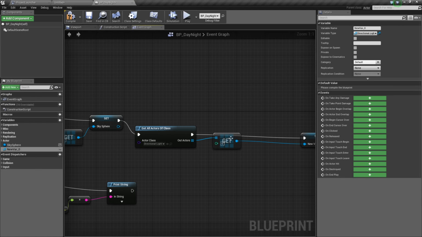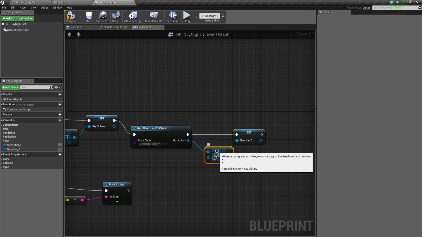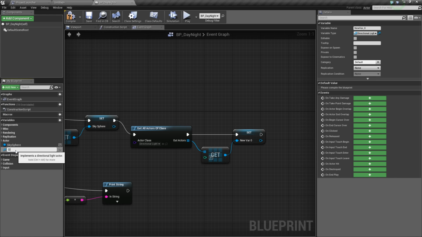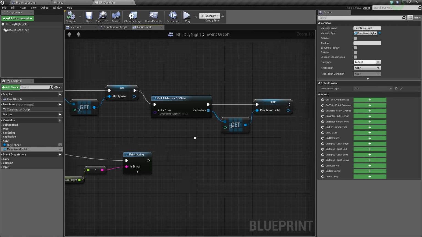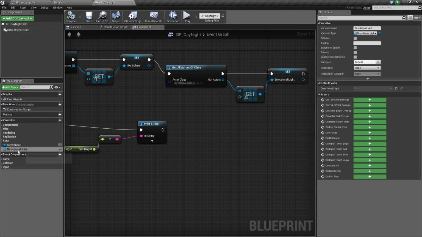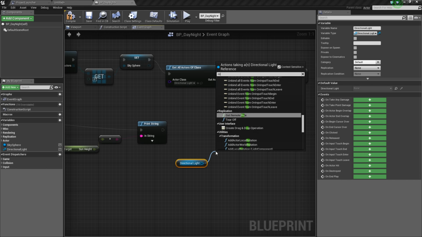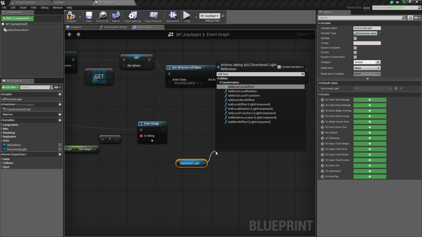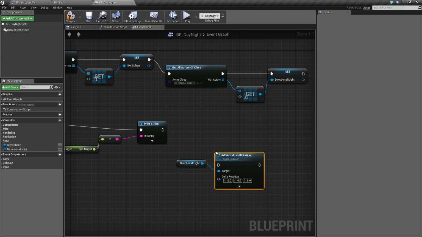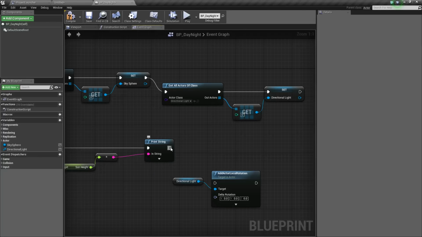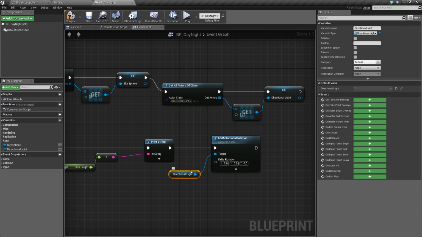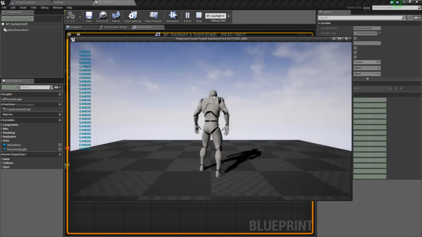Variable, plug this one in like this, and this is our directional light. Okay, and then grab the directional light, add local rotation. I want to say it was, is it going to be 1 on the Y? I don't know. Let's find out what happens.